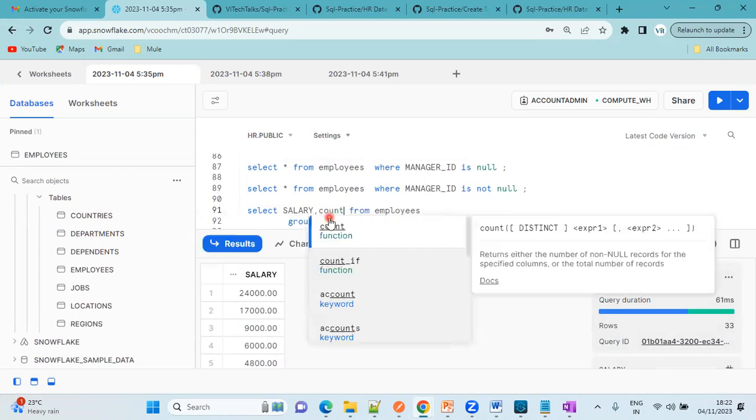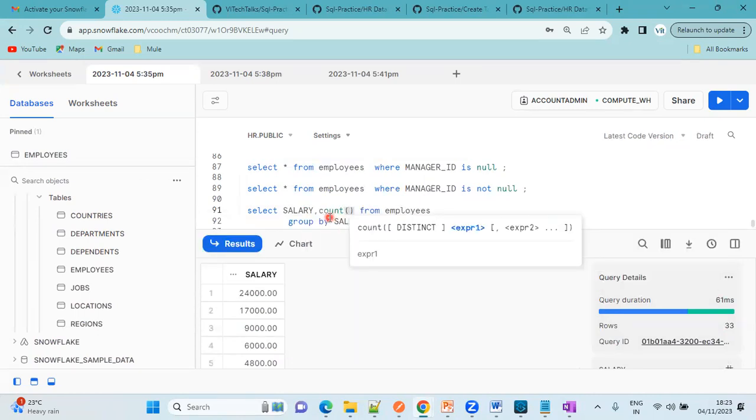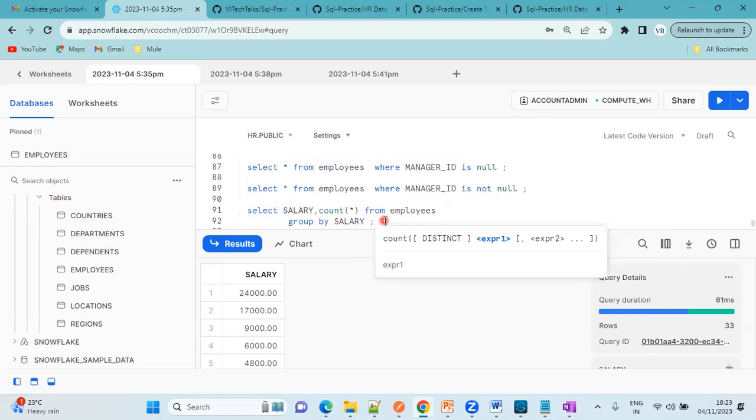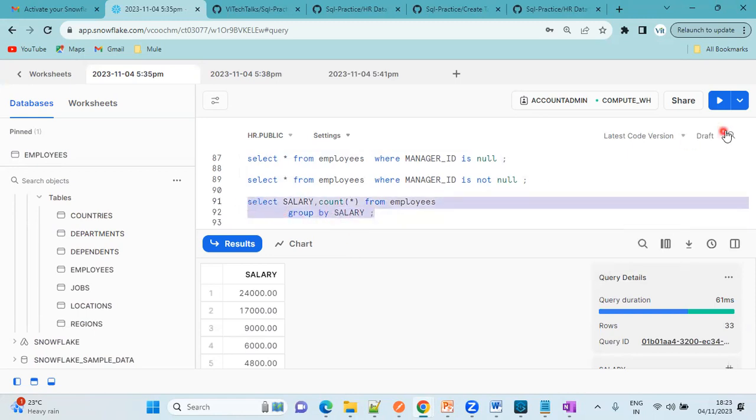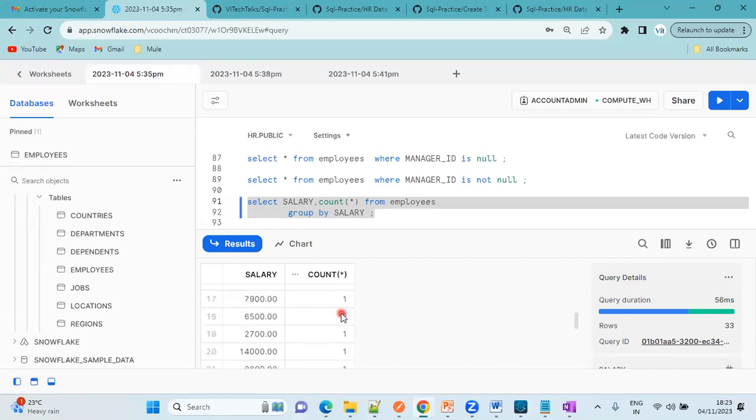So how to see it? Count star. Okay, count star. So what it will do, it will display. See, 24,000 is present for only a single person. 17,000 is present for 2 employees. 6,000 also 2. Okay, so this is how we can identify it.